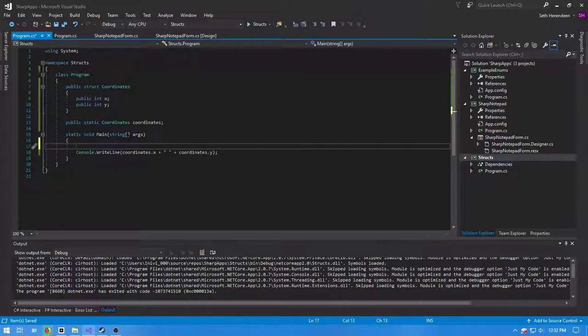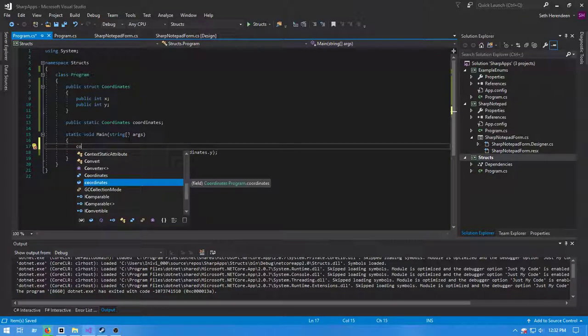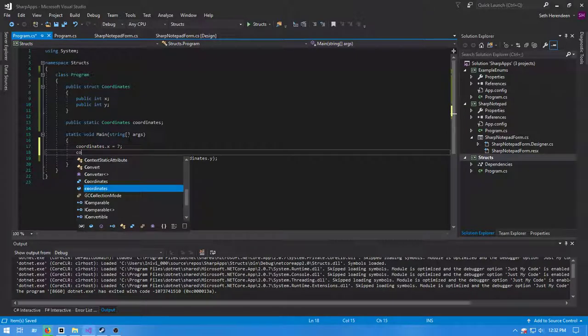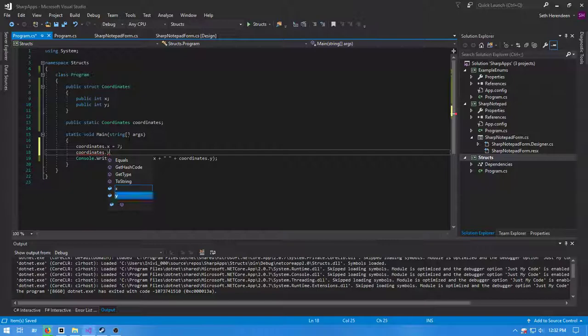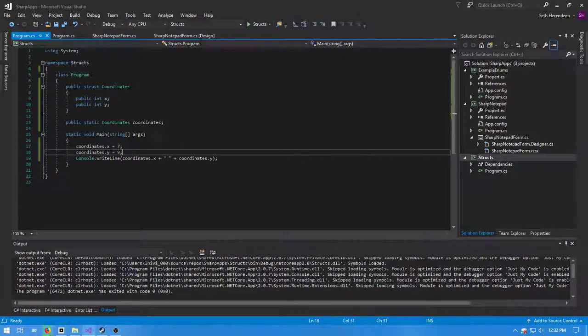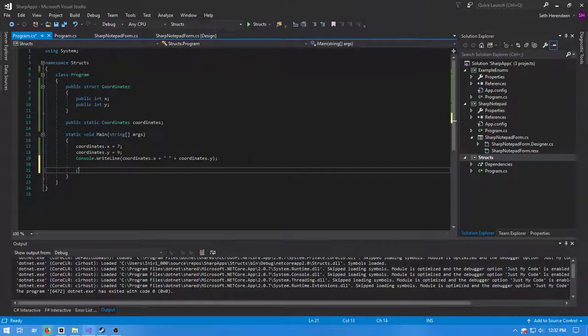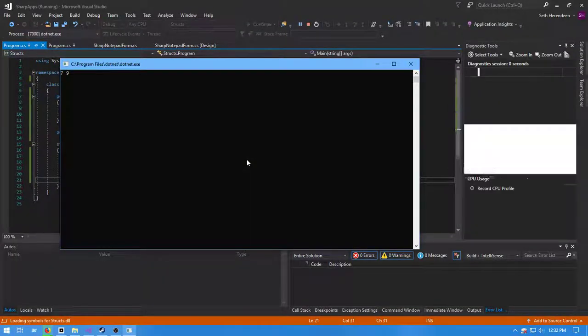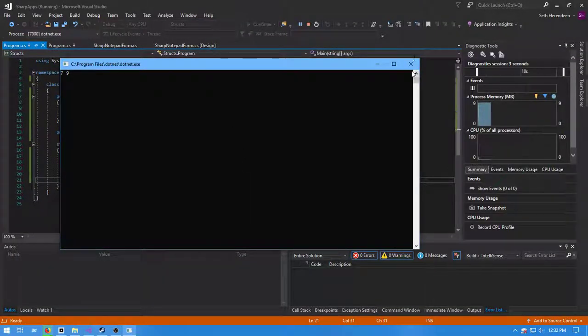And we can also change the values within the struct, so we can say coordinates x equals 7, coordinates y equals 9. Oh, I forgot to do a ReadKey statement. There we go. There's ReadKey. 7 and 9. Okay, that's cool.